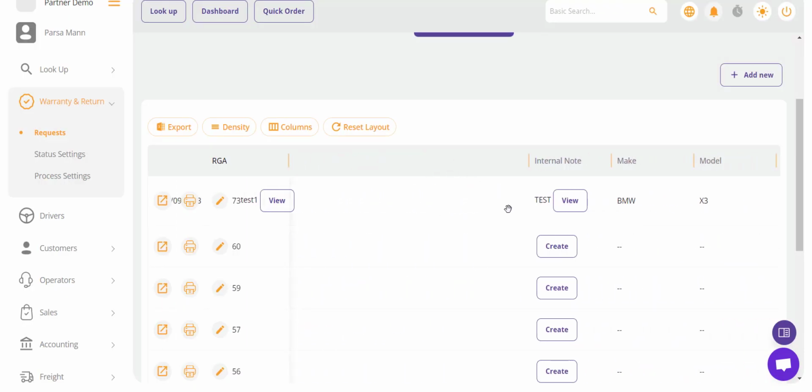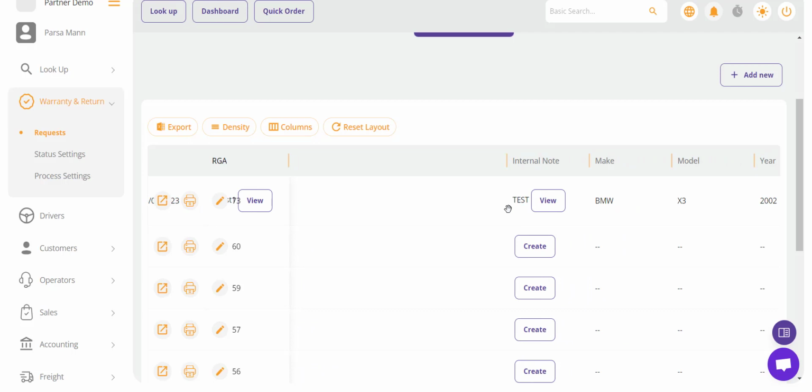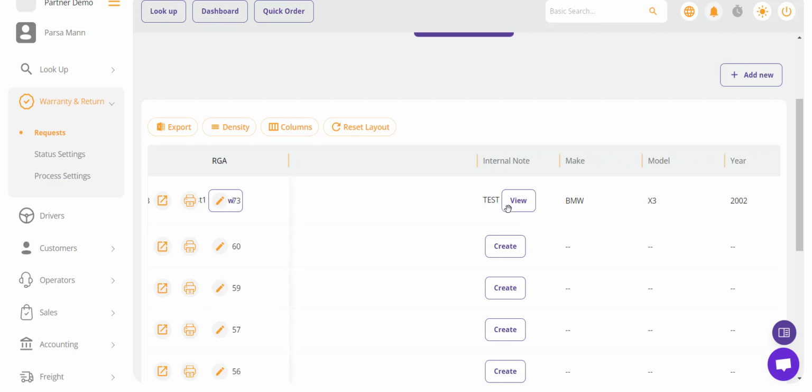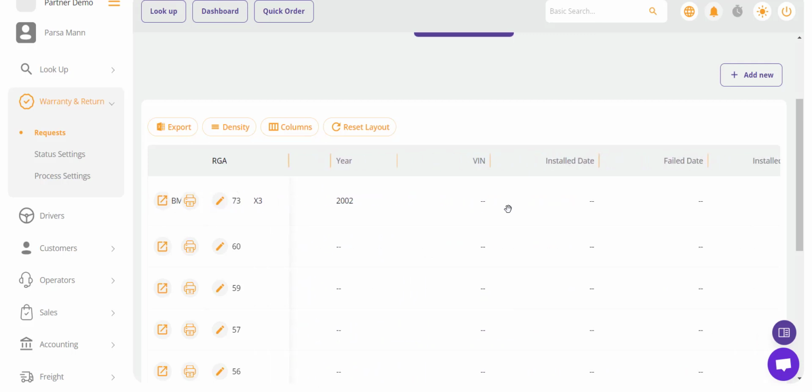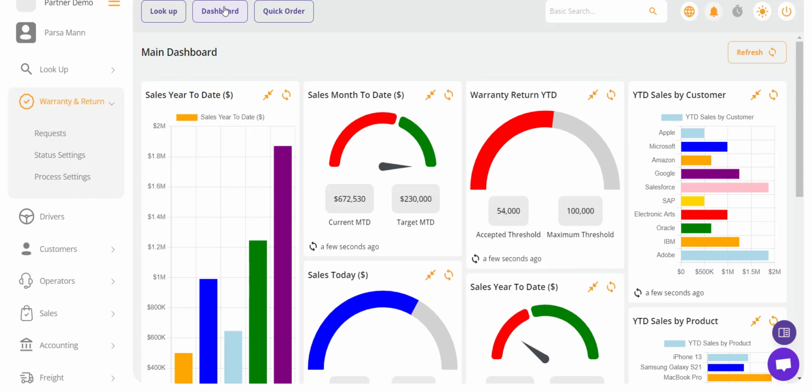The remaining columns contain information about the car that the part was intended for, including make, model, year, VIN, installed date, failed date, installed mileage, and failed mileage. And that covers everything for the first part of the warranty and return feature of the application.